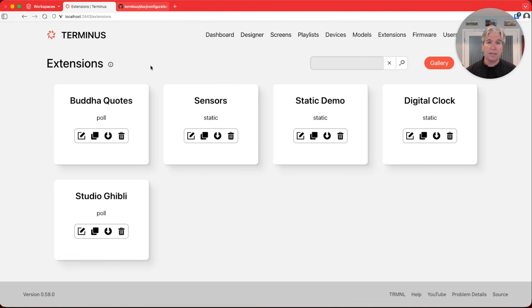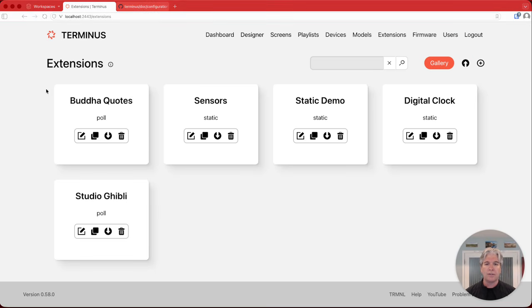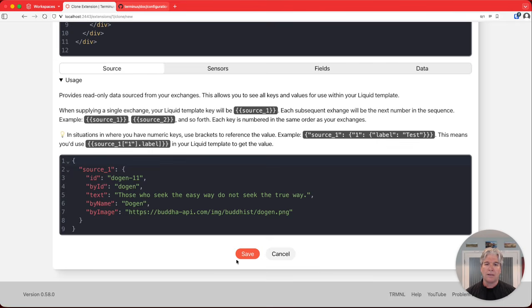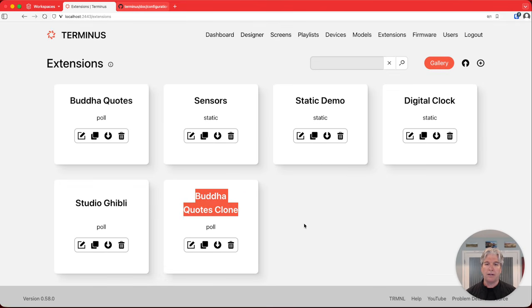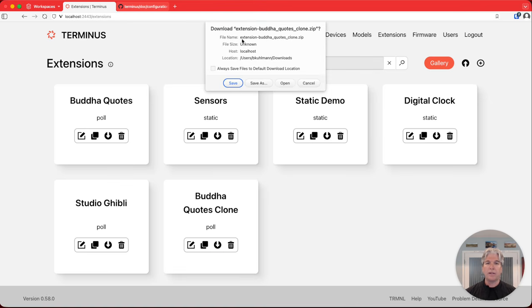So while I'm talking about extensions here, the other cool feature that I'm really excited to share with you is the import and export ability of extensions. To show this off, I'm going to clone my Budo extension, and I'm going to create here a Budo quotes clone extension. Then you'll notice that there's this little download arrow for all extensions now. And if you click on it, it'll create a zip file of that extension.